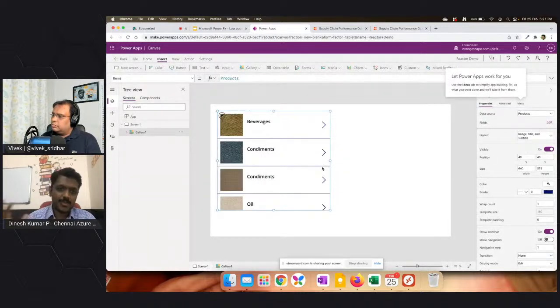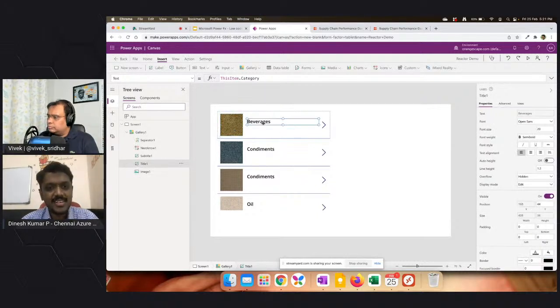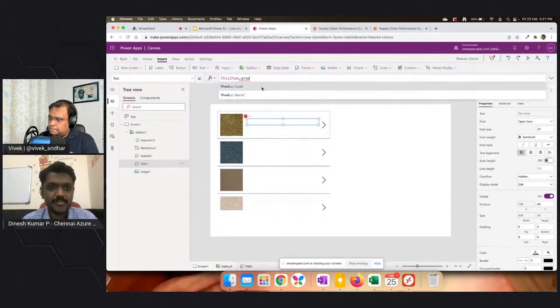And once I connected, as you see, it has automatically picked up the relevant columns, right? I have a column with the URL of images, and by default, it has picked that particular column for the image category, right? And when I see this, it has shown it as a category. Let me just rename it to display product name.